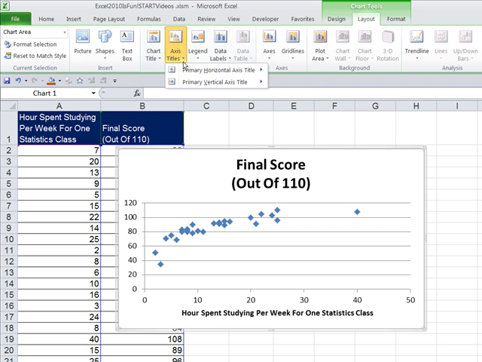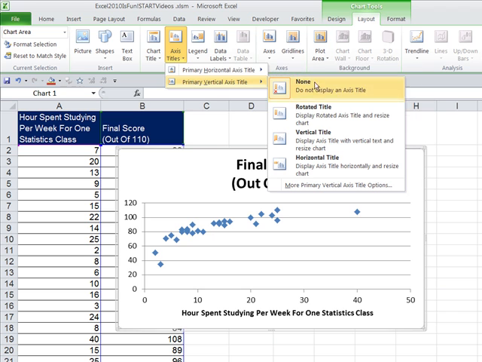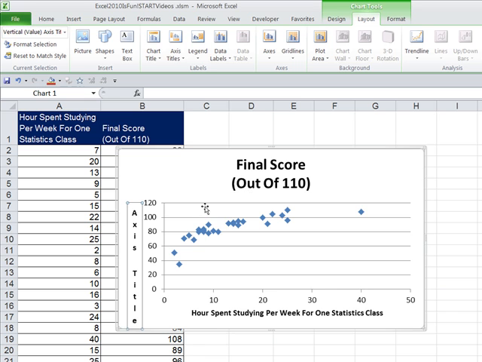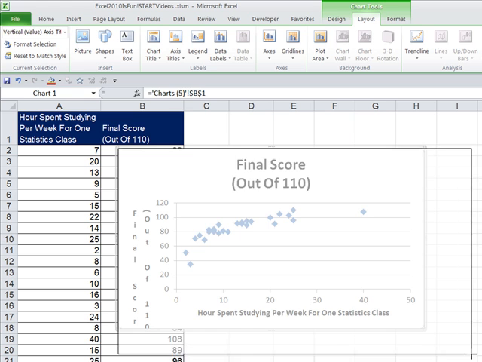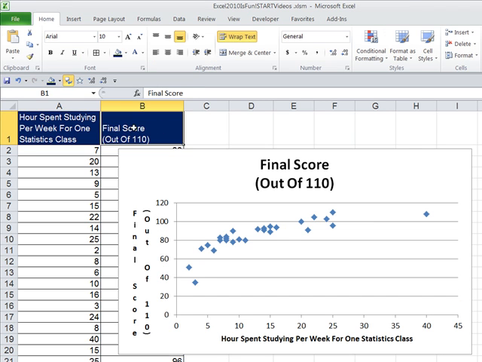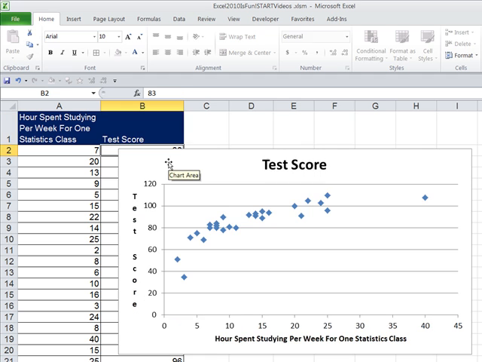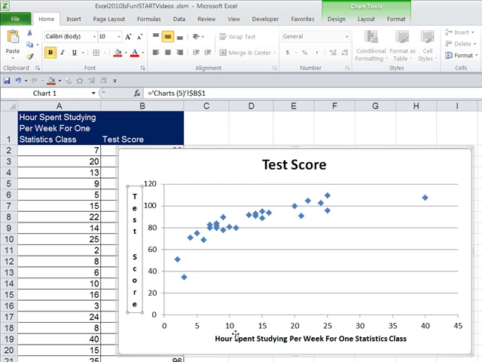Now I'm going to go back up to axis titles. I want the vertical. I'm going to say maybe vertical axis, this one here. Immediately I'm going to hit F2. That jumps my cursor up to the formula bar, equal sign, and then click on that one right there. I'm going to click in this cell and change the label here. I'm just going to type test score, enter. Isn't that nice? It immediately updates now that we've linked our X and Y axis labels to the cells.